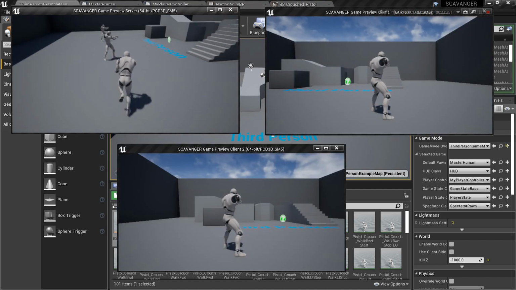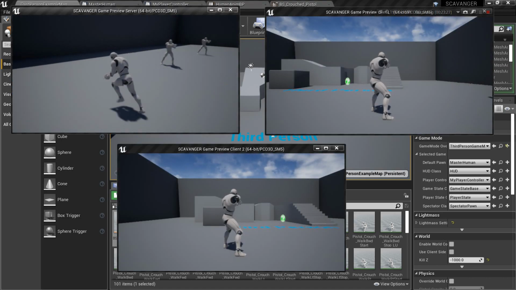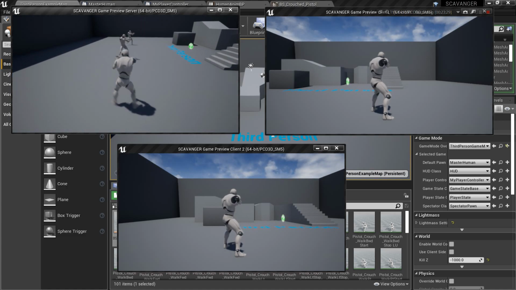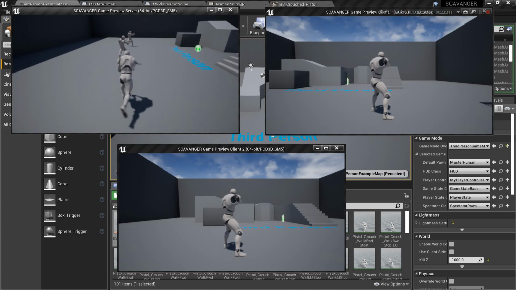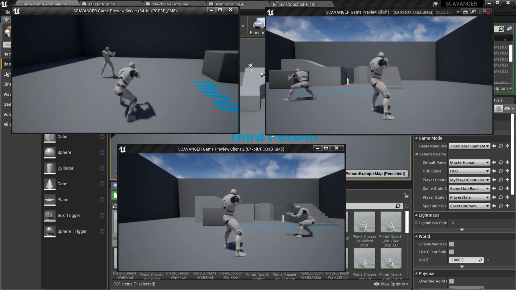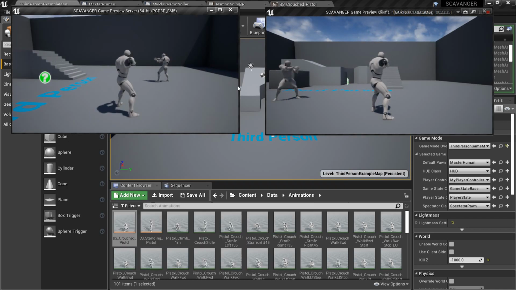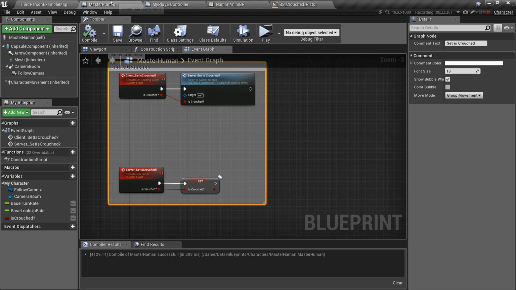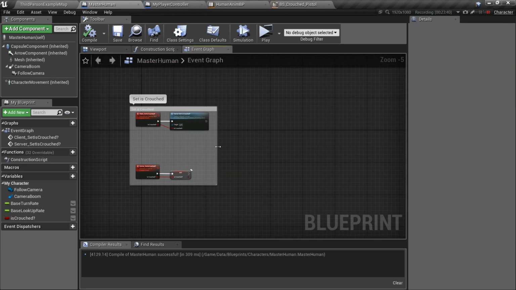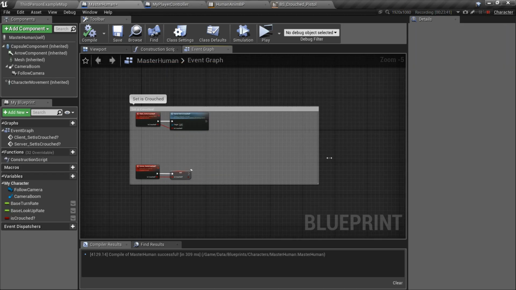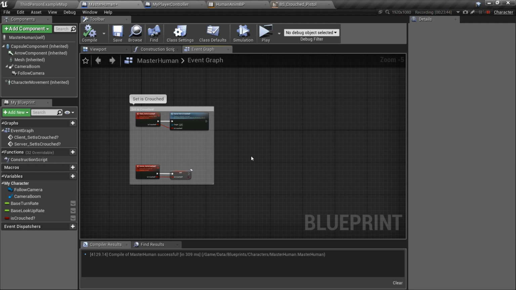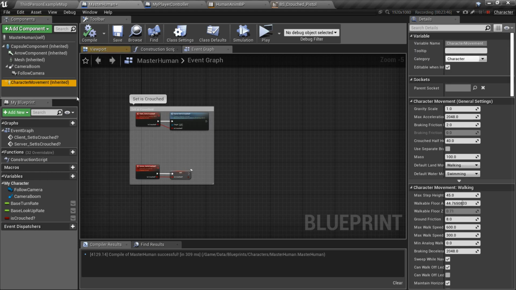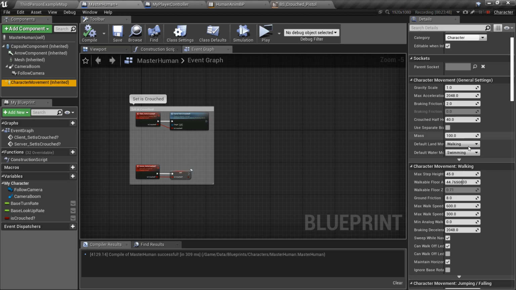Let's play. You can see the animations are working, and we are sprinting by default because we are using the 600 speed, a set max walk speed. So now you can crouch, and it's super fast. Oh yeah, that's another thing that I want to do. I want to set the speeds of the character. Actually, I don't need to do that because we are going to be walking. I want to set that up.